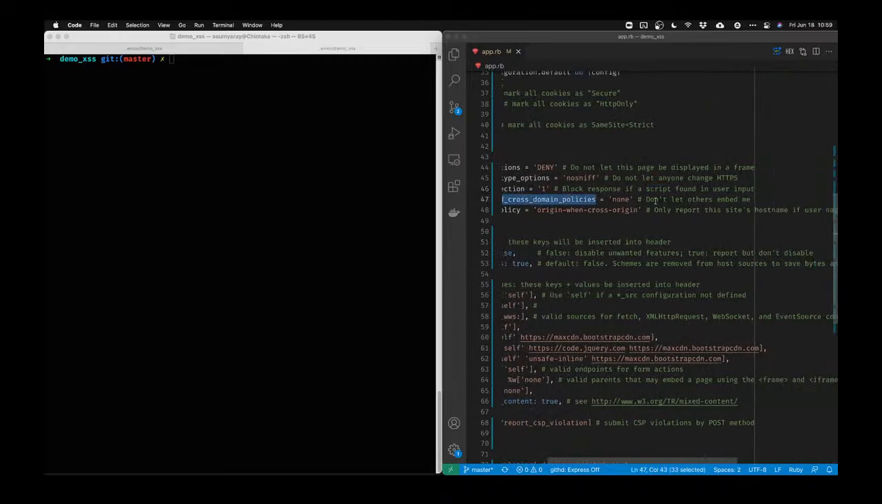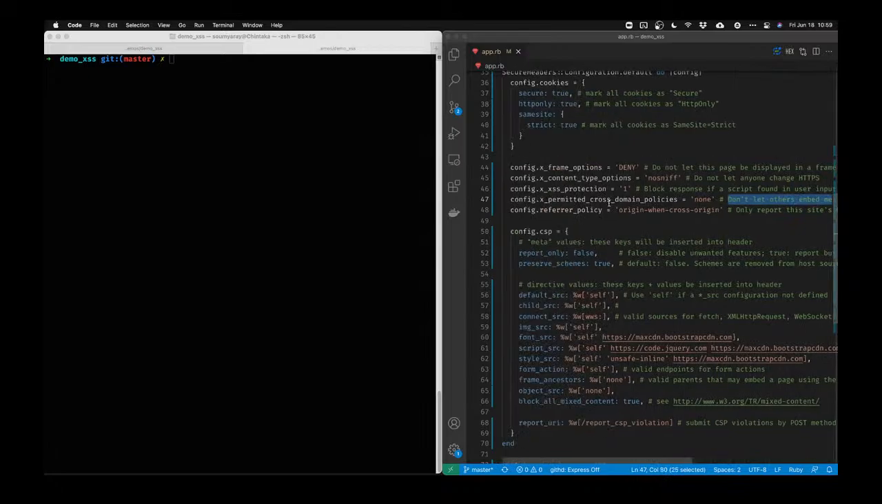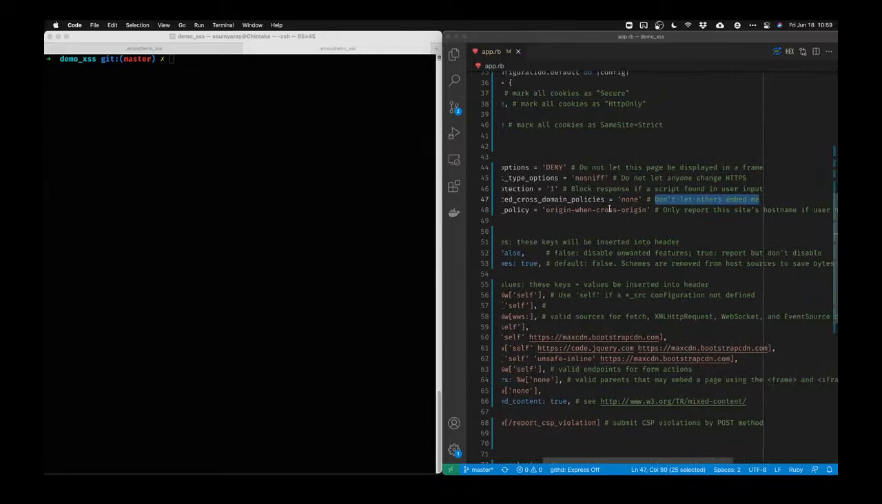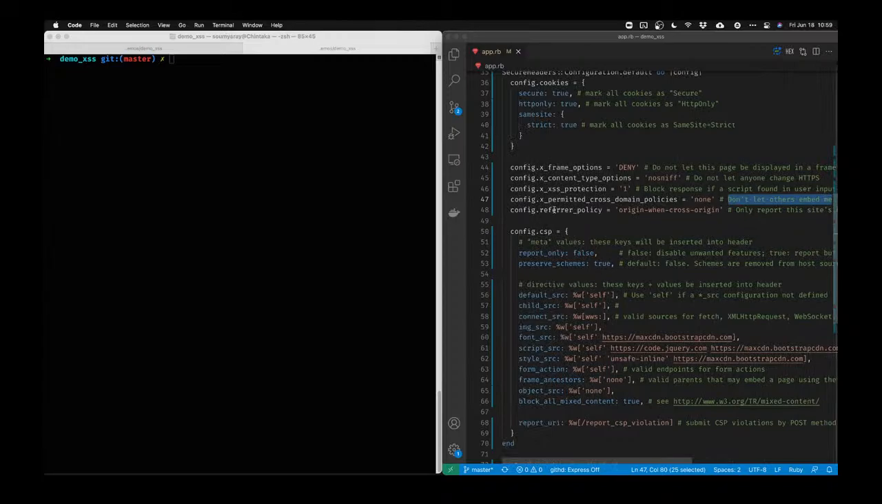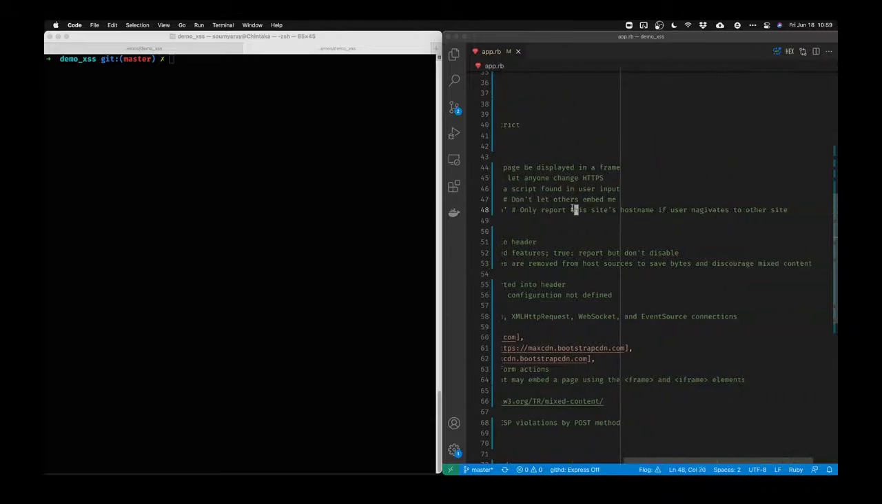This says do not allow other websites to embed my website within a frame. This referrer policy, when I set it to origin when cross-origin, says only report the domain name of my website if the user goes to another website, because another website can ask which website you came from. Don't tell them the full path the browser is coming from. Only tell them the host name.